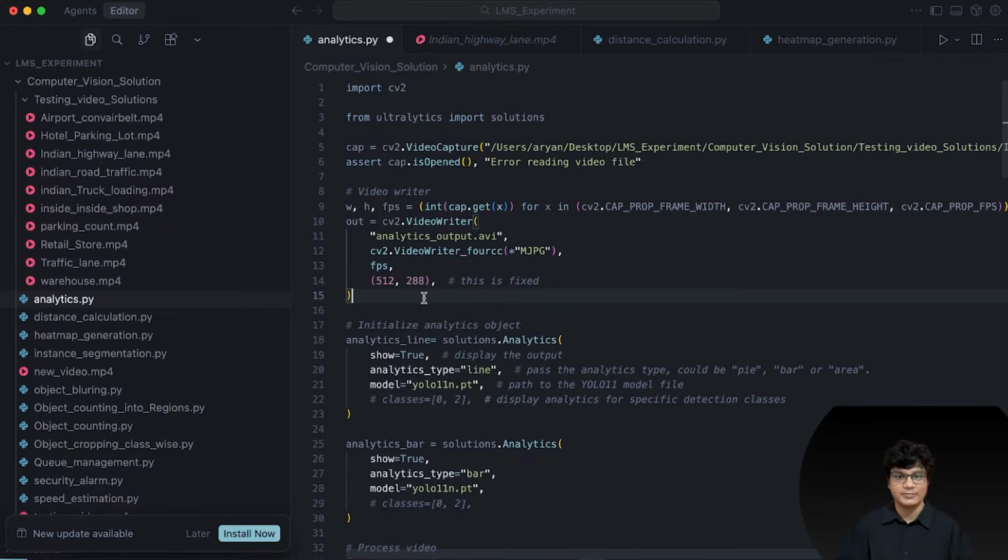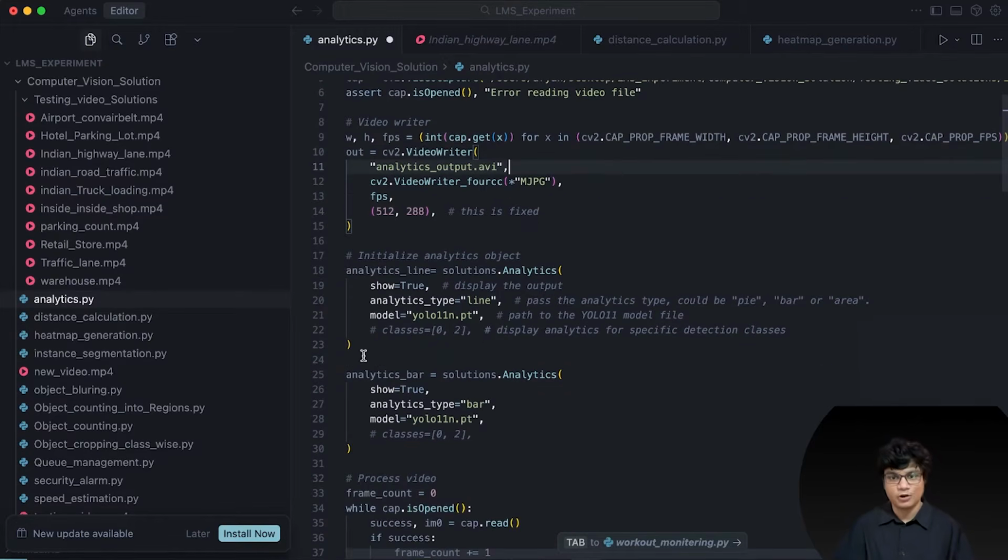Over this I am actually writing, using the cv2.VideoWriter library. Here I am supposed to showcase all those analytics, which are presented either as a line graph, a bar graph, or a pie chart. After this, you are supposed to call one more object from the Ultralytics solutions, which is solutions.Analytics.